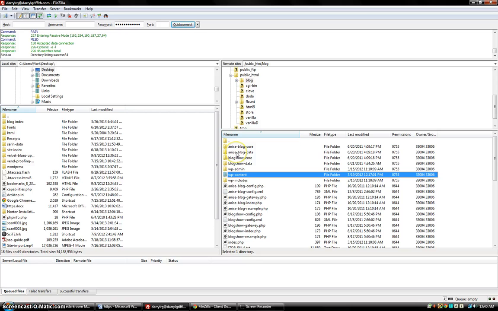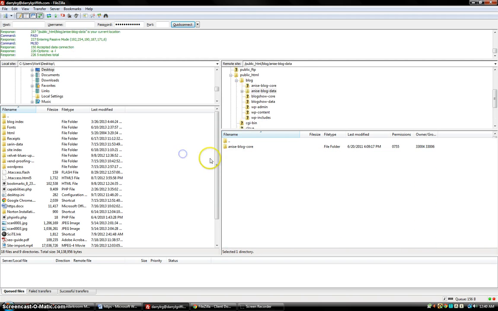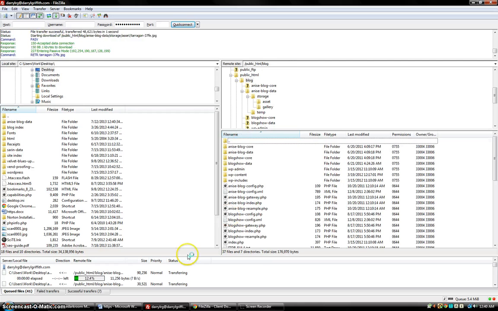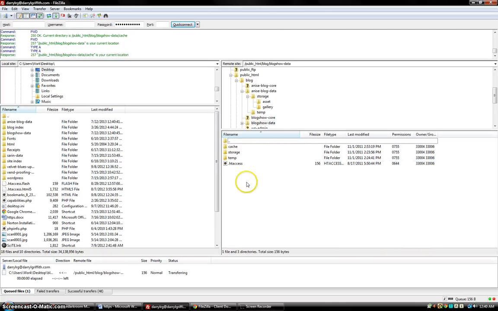One by one, all you're going to do is click on, for example, Anise blog data, then left click, hold and drag over to the left side of the screen, and the files will start downloading over here. This will take a few moments based on how many files you have. Then you'll also want to grab the blog show data and move that over.